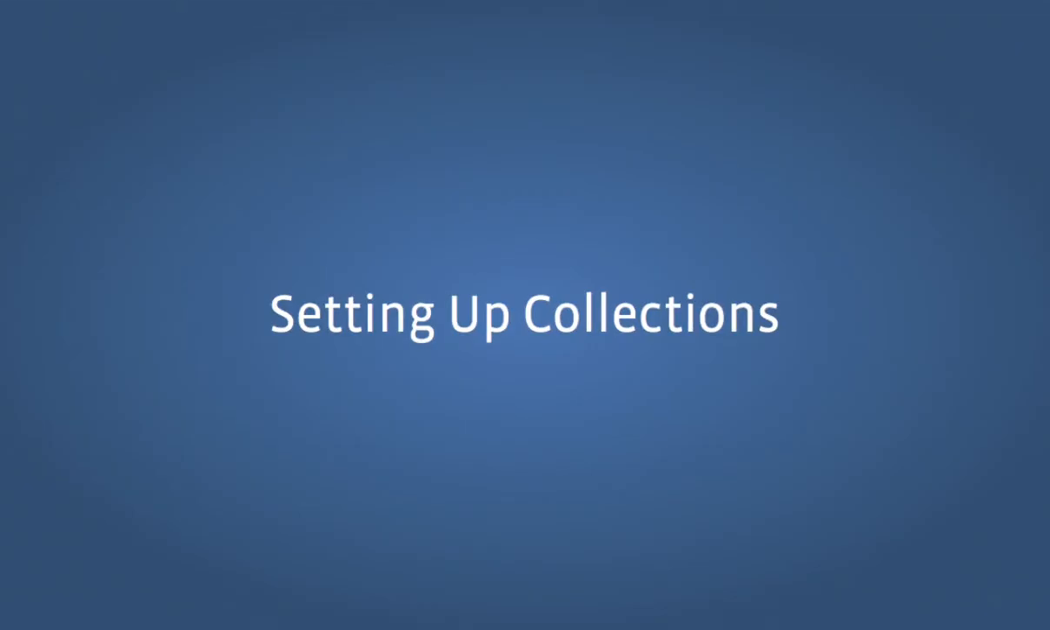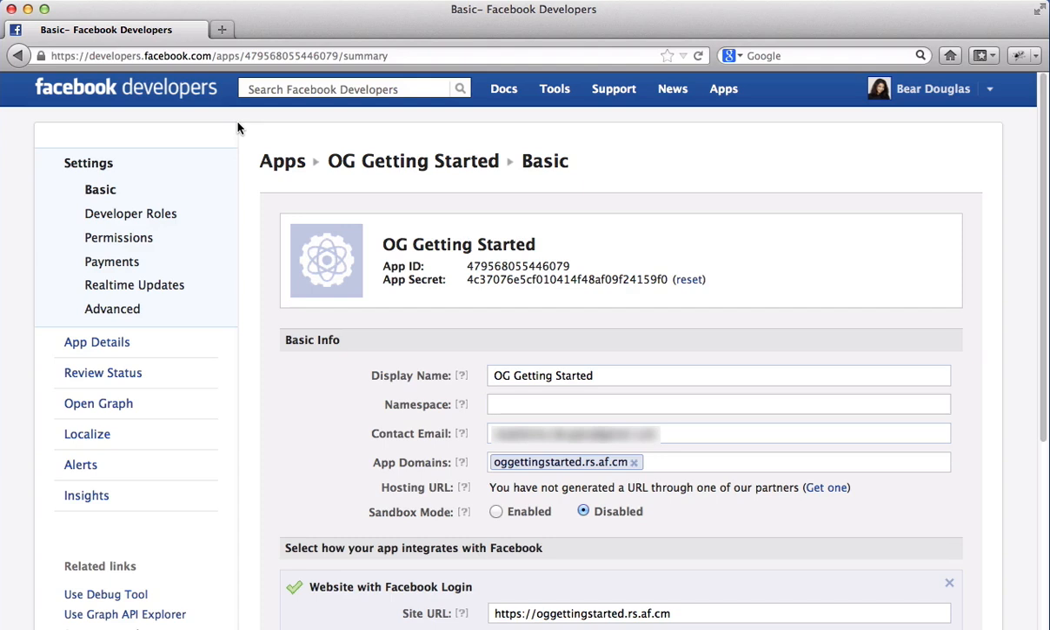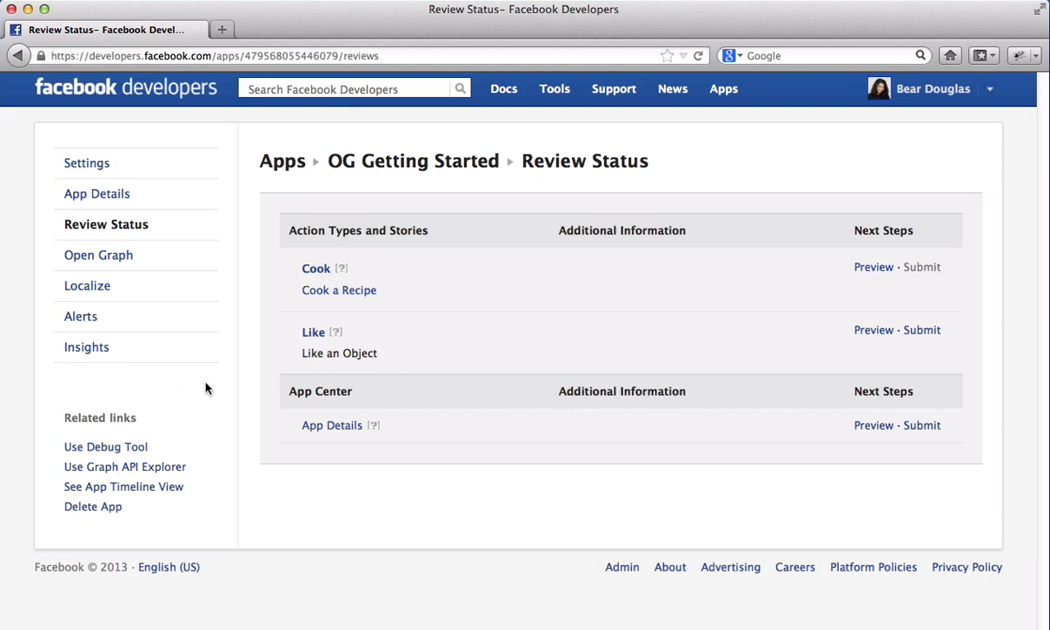If you are using common actions, for example, an Open Graph like, you will not need to configure collections. They will automatically appear in the Review Status section after you publish an action. For developers that can't use common actions, we've created a simpler, more intuitive flow for creating custom collections and previewing how stories will look in Newsfeed.